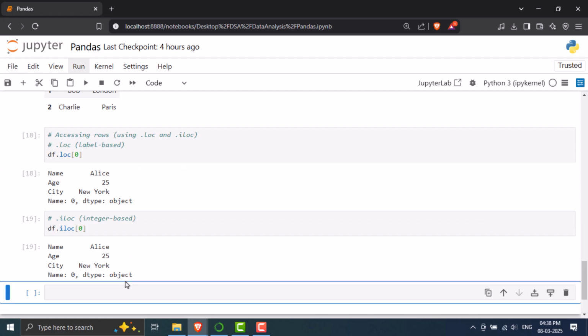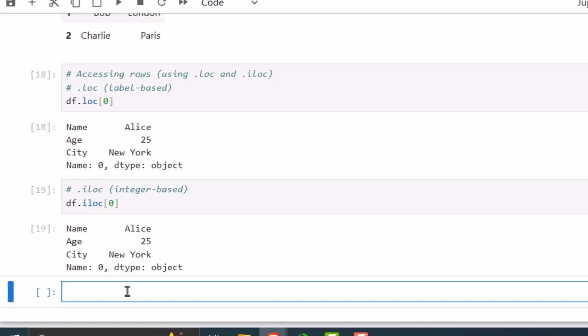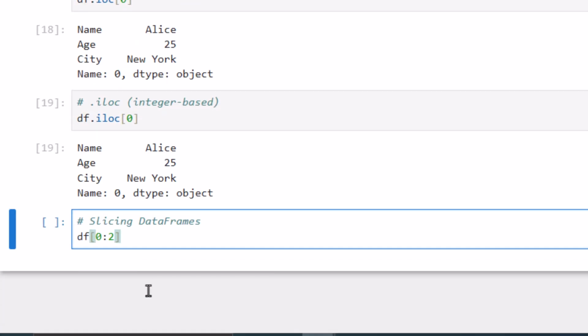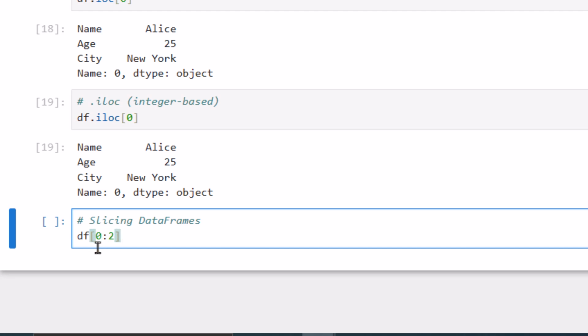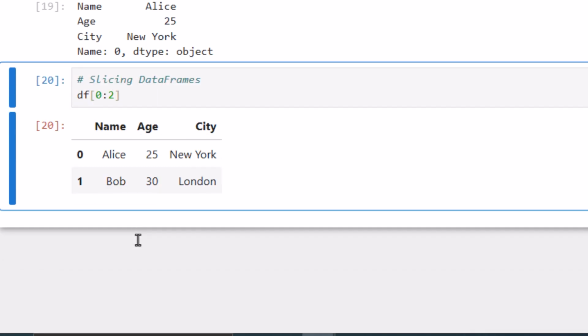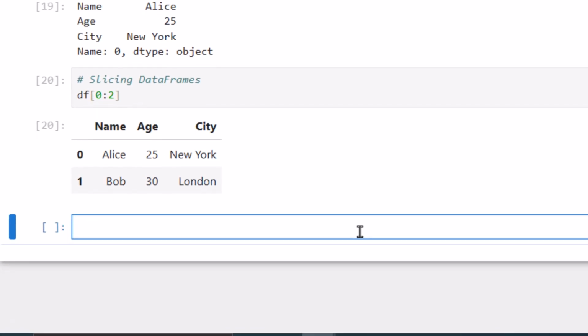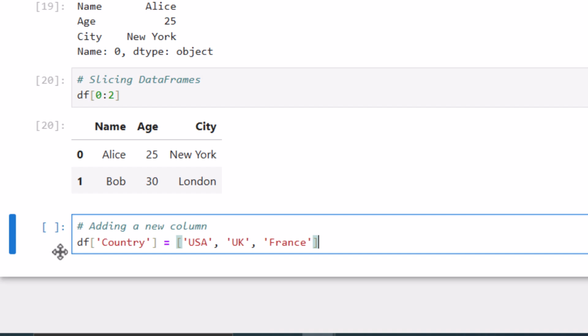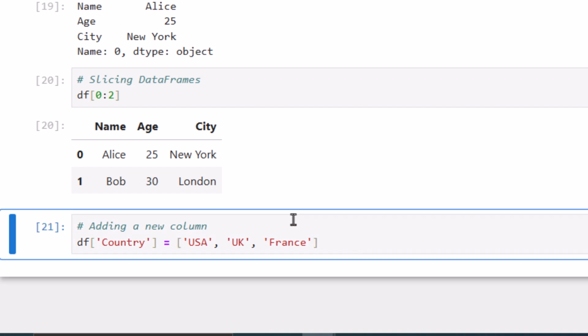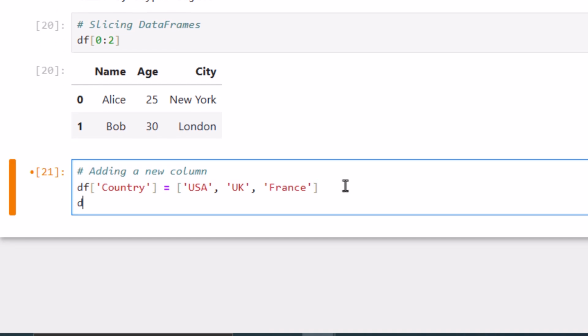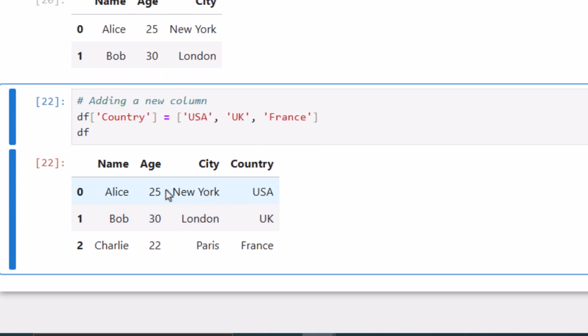Data frame slicing. Comment. # slicing data frames. Slice the first two rows, df open bracket 0 colon 2 close bracket and run. Output is the first two rows. Data frame slicing, by default, operates on rows. Adding a column. Comment. # adding a new column. Add a country column, df country takes USA, UK, France, and run. Print df. The country column is added. Assigning a list to a new column name creates a new column in the data frame.